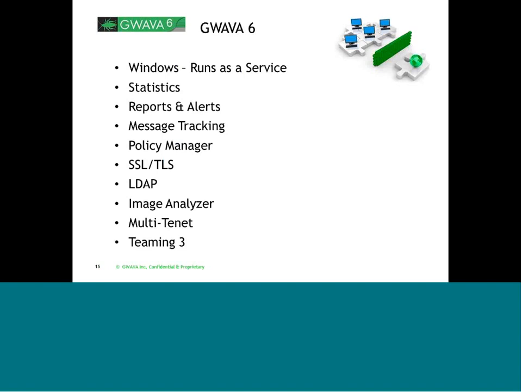So what do we have with GWAVA 6 now? It runs on Windows, same as GWAVA 5. It runs as a service. We do provide the ability for an ISO, which includes an operating system that would not be Windows, though; it would be Linux. So we do have an ISO available that you can install, and the default settings are pretty good on that one. But if you want to run this on Windows, you would download the application itself and install the application onto your Windows system.